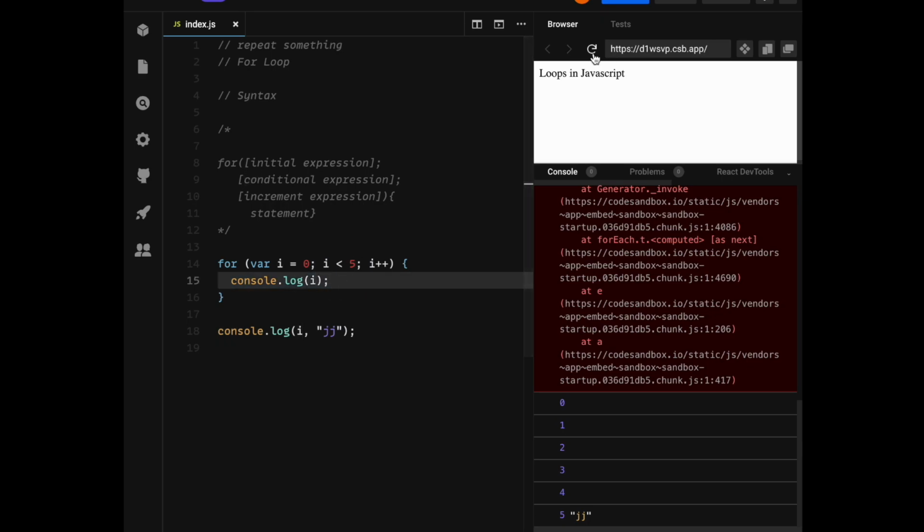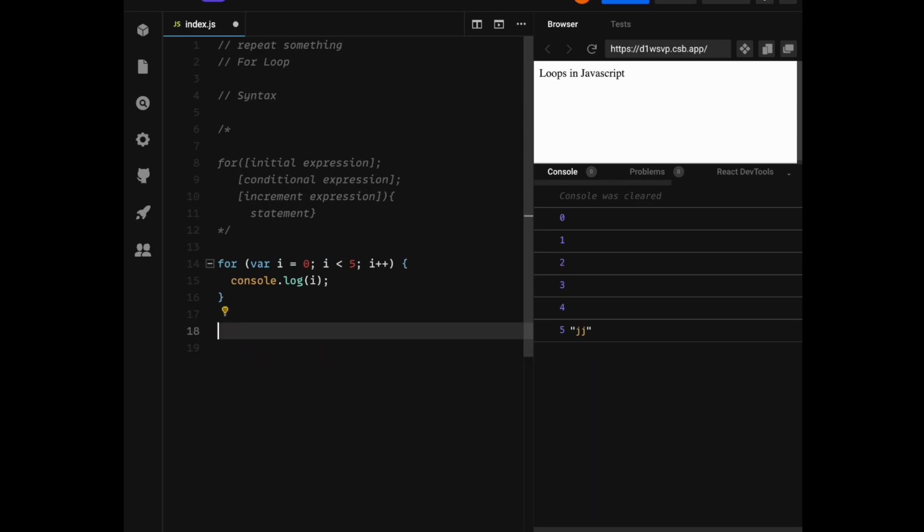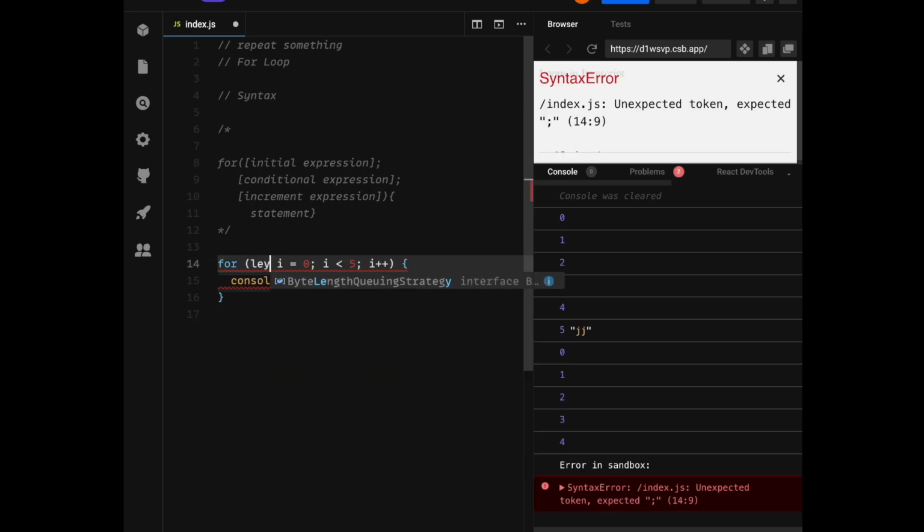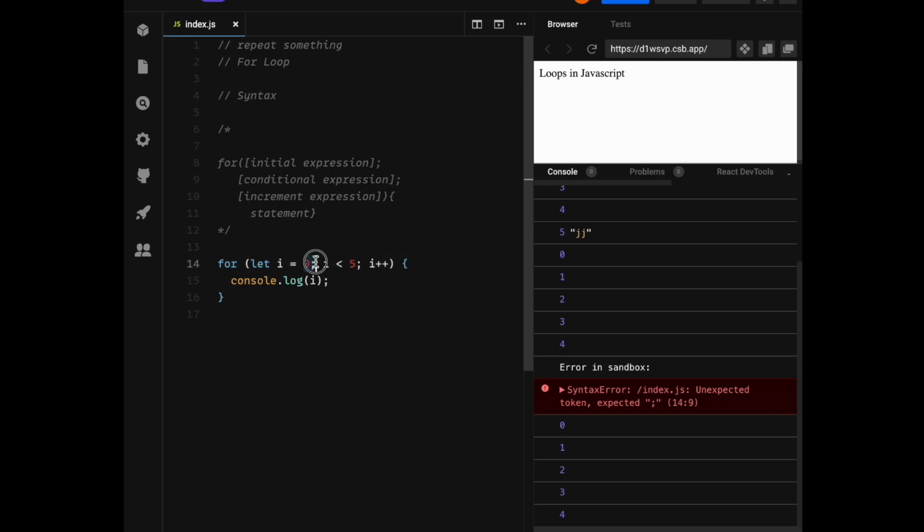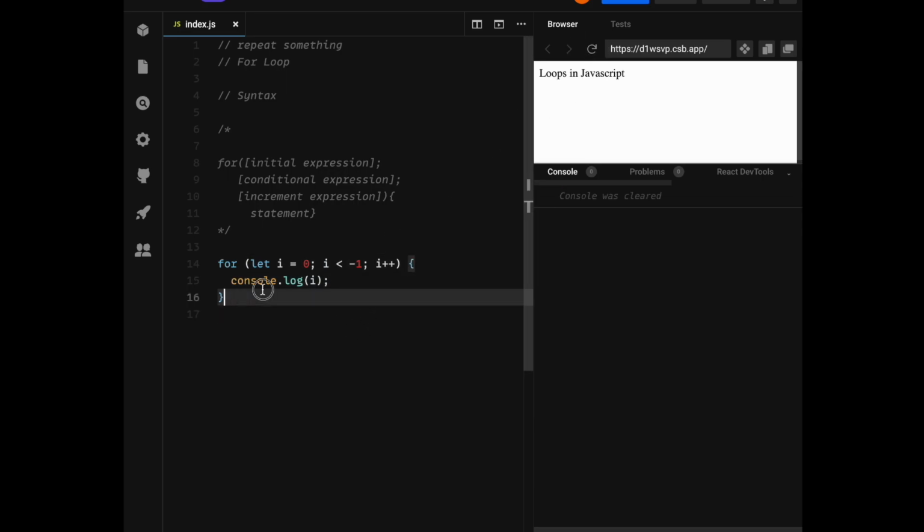Now let's check one thing. Let me give let I equals 0, and let me put the condition as, if I is less than -1, then you print, otherwise you don't print. Okay, so now if I'm refreshing, it is not printing anything because I is 0. After it got the value of I as 0, it checked the condition. The condition is false, so it got out of the loop. It did not even print once.